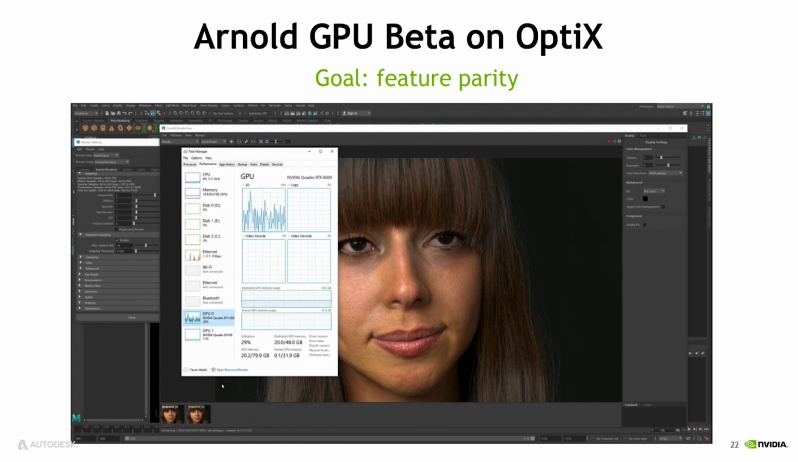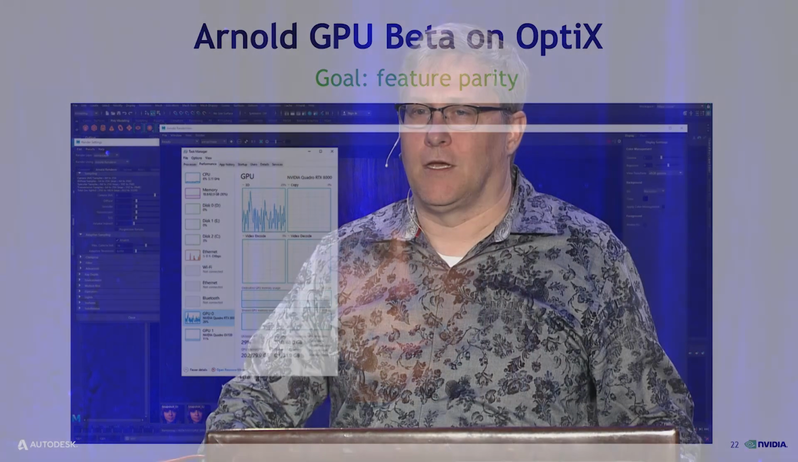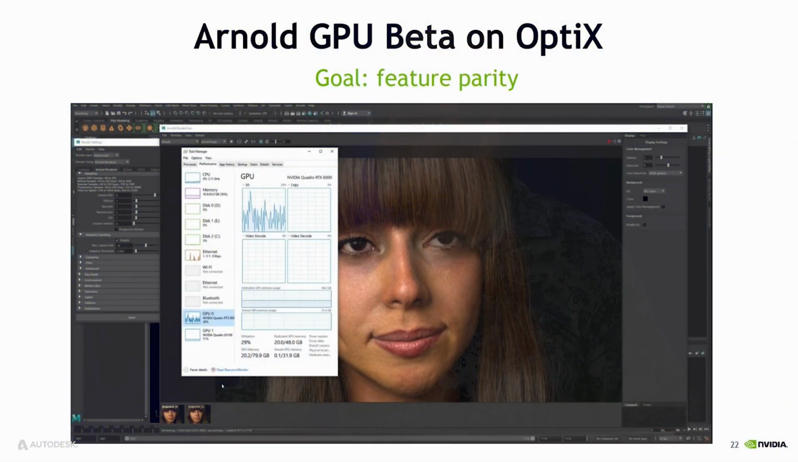But one of the things that we were simultaneously impressed with and intimidated by was the original design goals that Adrien just told you a little bit about, was that Arnold GPU was going to be feature parity. And that doesn't mean rewrite everything and add all the features to a completely different implementation, but they took a large chunk of the original implementation and we're working to figure out how to make that work on a GPU.